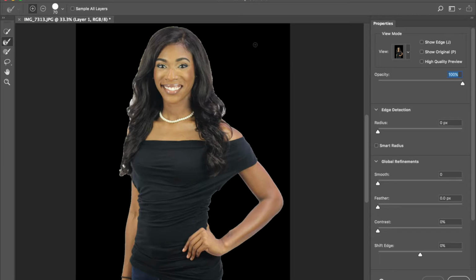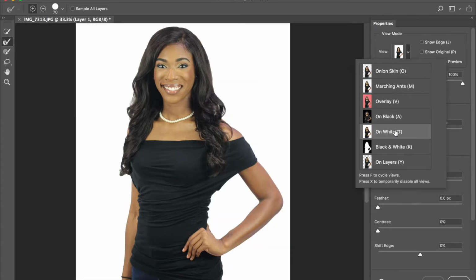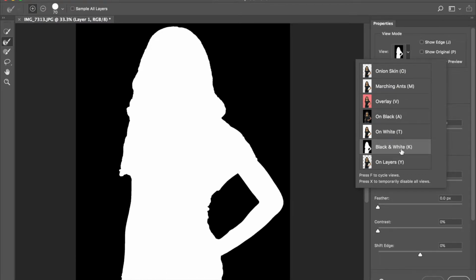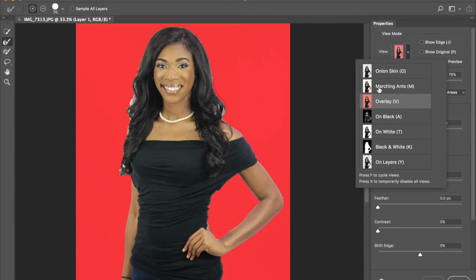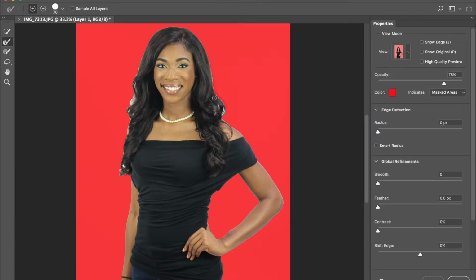So on black, you can tell she's got a lot of haze going on, right? Got some of the white still in her hair. The lines around her arms aren't great. She's got that sort of glow to her that we can tell it was on a white background. We can put her on white, which you can't really tell a whole lot about here because she started out on white, right? You can switch to black and white so you can see the actual selection itself. But I generally work in this overlay format because, again, it allows you to see parts that you need to refine. And what I mean by refine is sort of get rid of sections you don't want and add sections that we do want. And Photoshop's really smart in the way that it does this.